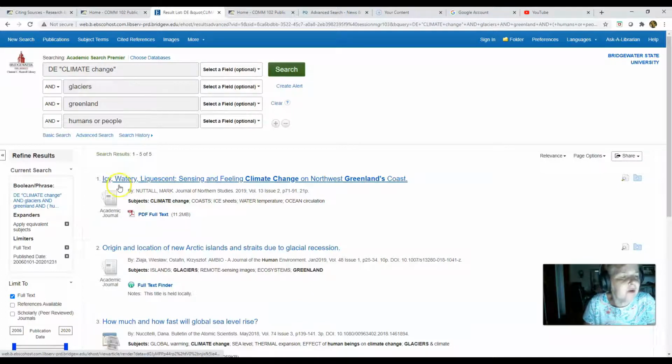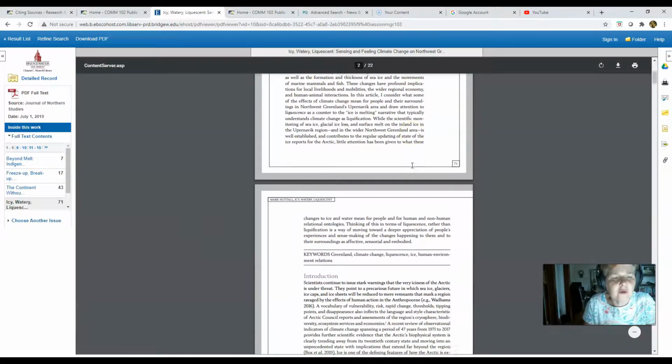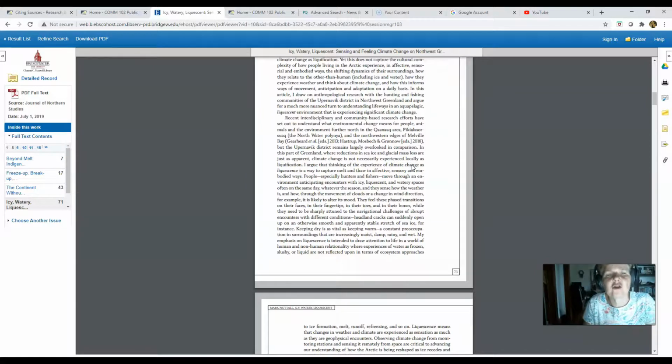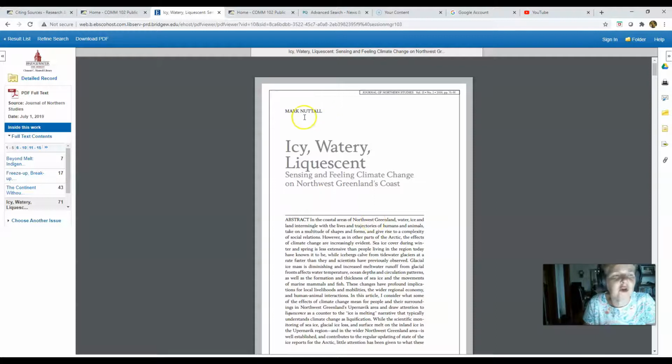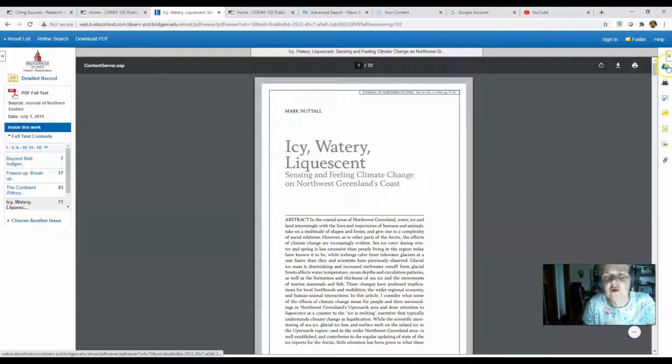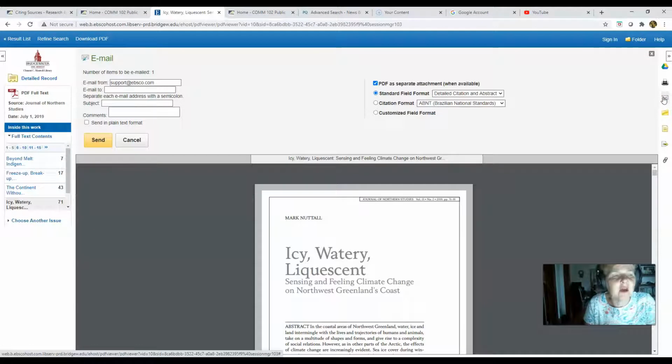My first article that I've found is Icy Waters, Sensing and Feeling Climate Change. If I wanted to look at that article, I can click on the PDF full text article, open that article up, look through it, and see if it has content and information that will match what I'm looking for. If this article seems to be relevant and match what you're looking for, there are multiple ways you can save it. You can download it to your device, you can print it, you can pull it into your Google Drives, you can save the permanent link, and you can also email the article to yourself. This envelope right here is how you would email the article to yourself.